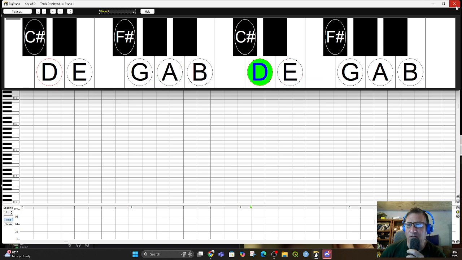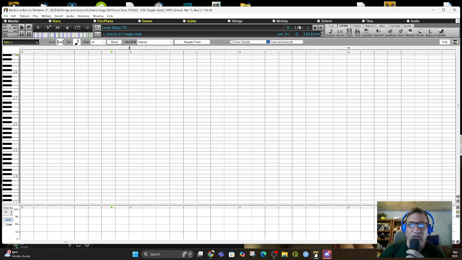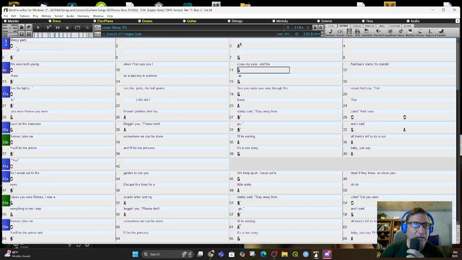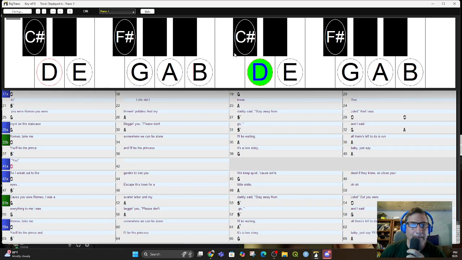But of course you have to go to the beginning of the song to do that. So we go to chords, we go to the banjo part, and then we go to the piano.